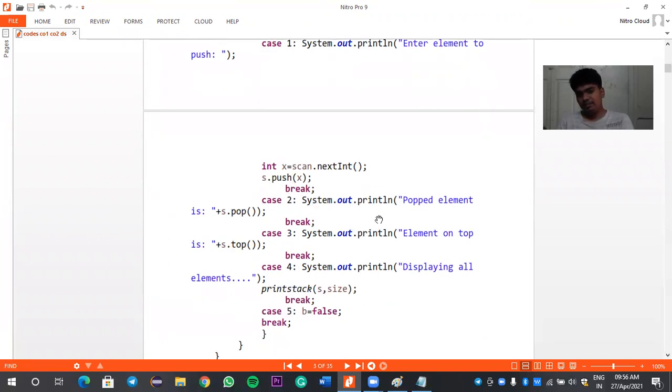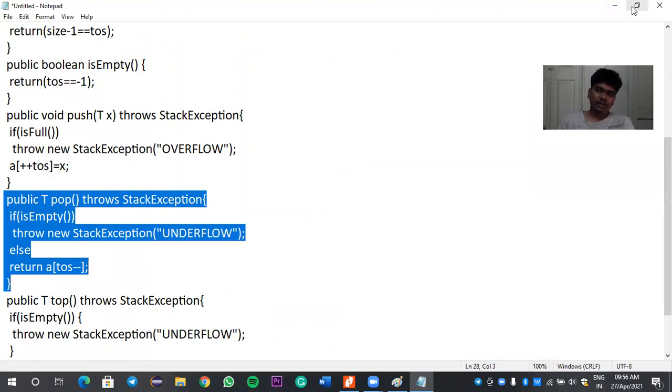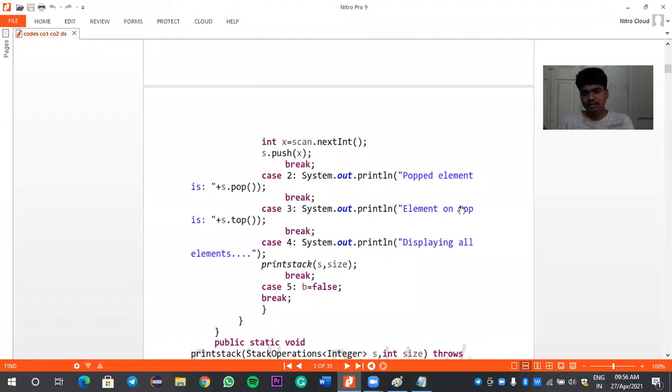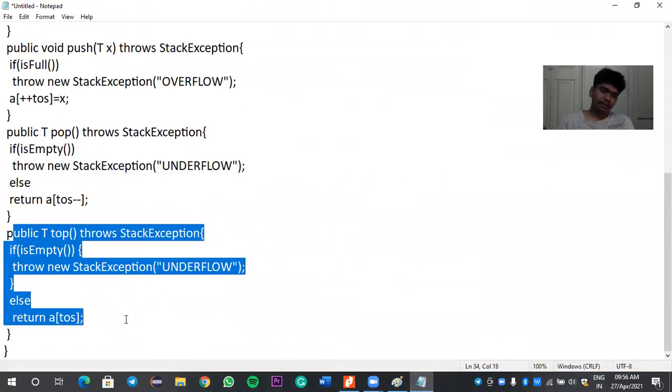And the second case is pop. Pop doesn't require any element to pop. It will pop the top of the stack. It will return here and perform this condition, and then do it as required. And then case 3 is top. Top also doesn't require any element. It will return the top of the stack element.